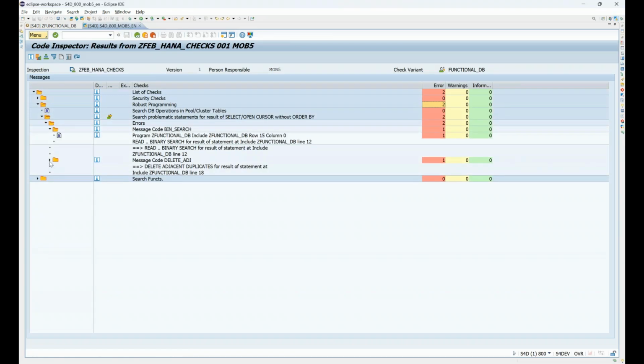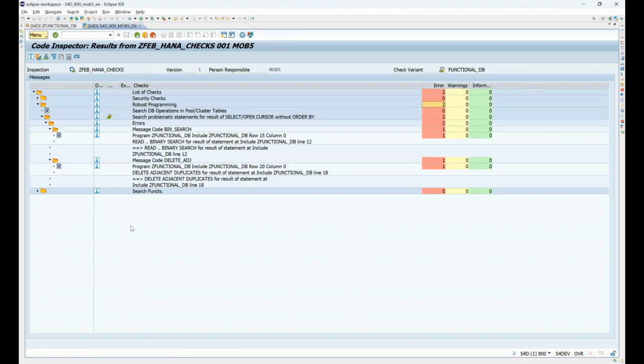These are not syntax errors. These are guideline violations. So SAP is telling you here that if you are planning to go to HANA database, this program is a little suspicious and it may produce spurious results or dumps. So what is happening? Reading binary search without sorting. I told you already, if you do binary search without sorting data, it can produce spurious results. Delete adjacent duplicates, again without sorting. These are the issues it has got.